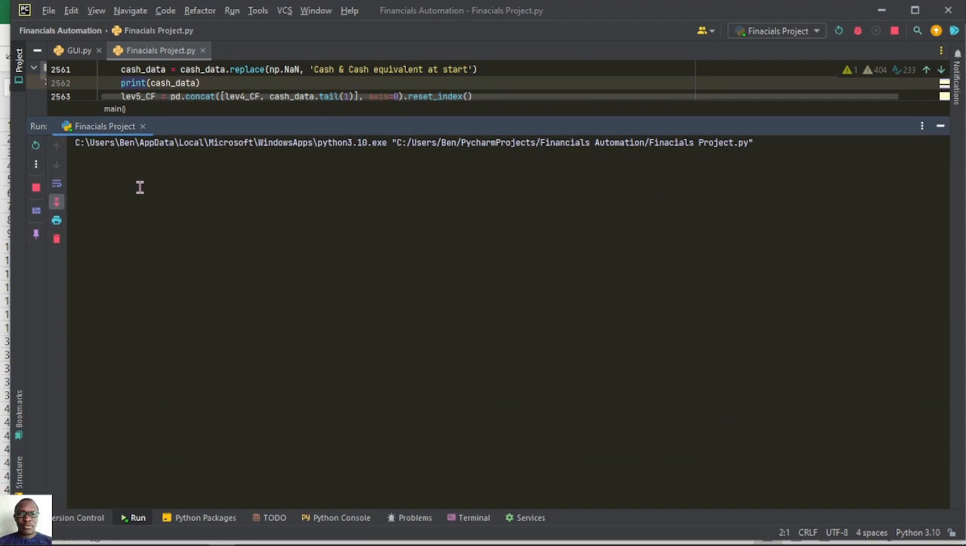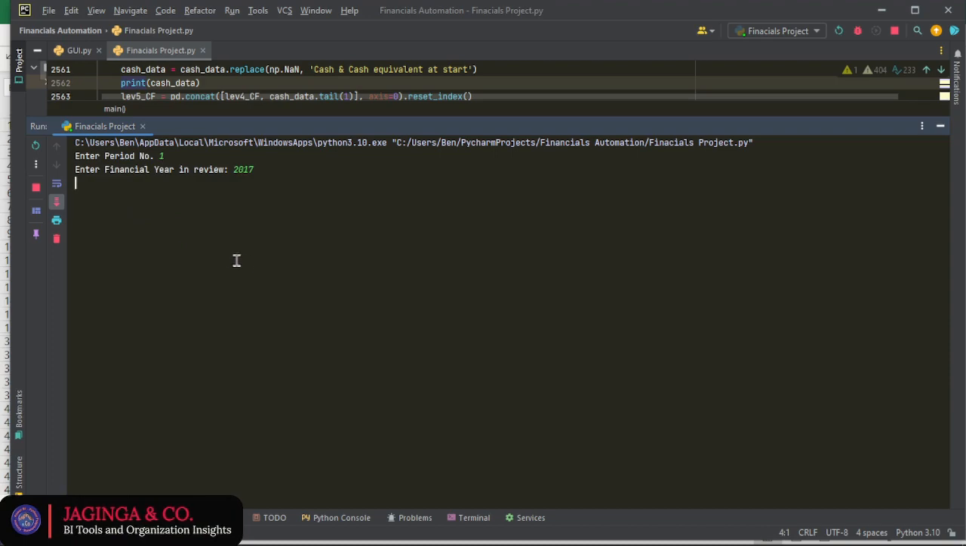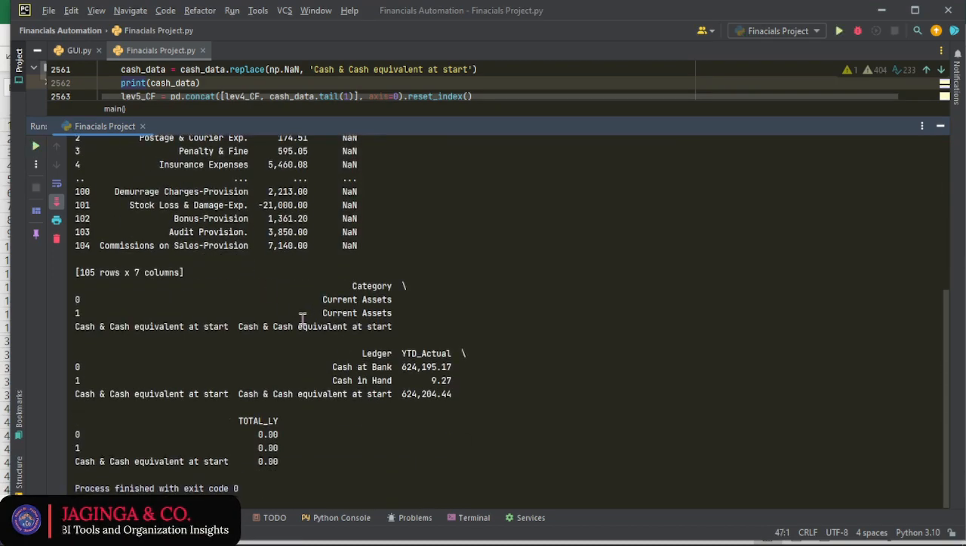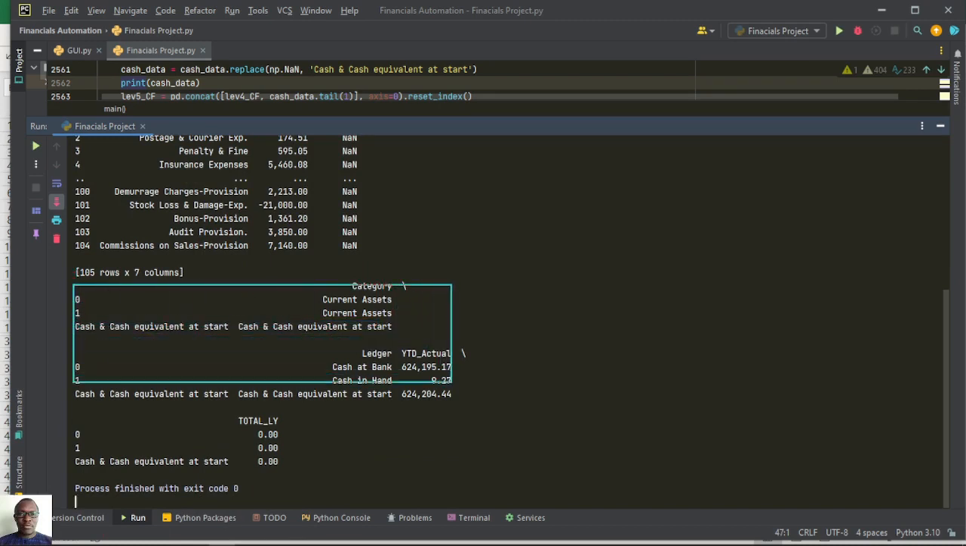So the period is period 1. Then the financial year in review is 2017. So this is what we have. Just try to highlight to avoid any confusion. So this is what I've just printed.